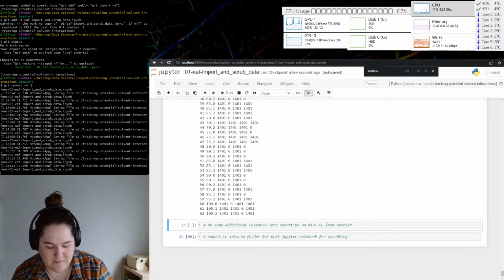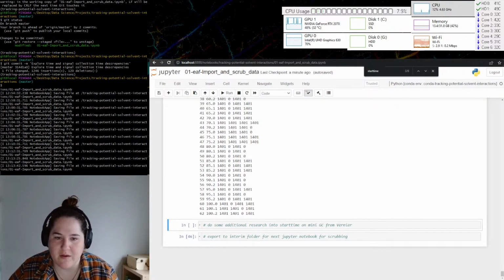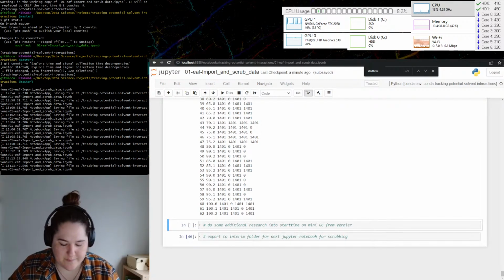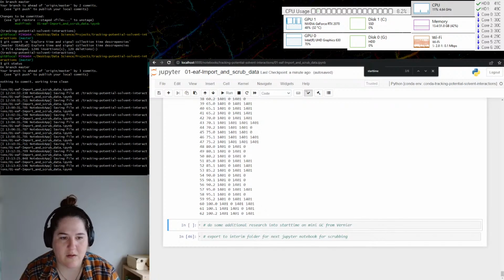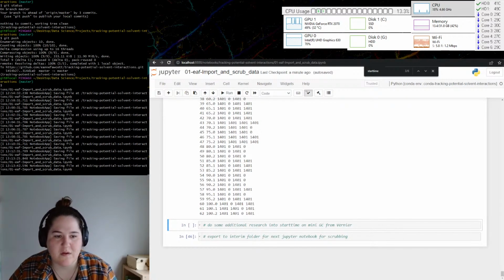Here I'm going to put: explore time and signal collection time discrepancies. I hope that's spelled right. If not, it's forever spelled wrong in my GitHub now. Let me double check this. I'm going to go ahead and push up those commits.